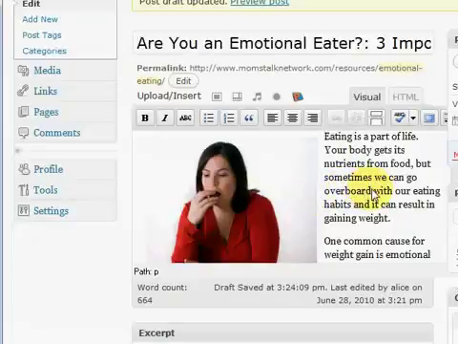A lot of the editing we're doing is not to correct mistakes. It's perfectly acceptable the way it is. We're just going to try to remove words. For example here, your body gets its nutrients from foods, but sometimes we can go overboard. Why do we have to say can? Sometimes we go overboard. If the target audience is reading this, we do go overboard sometimes. And it can result, forget the can again, it results in gaining weight. It's kind of awkward. Why not just say weight gain? But spell it correctly. Weight gain. All right.